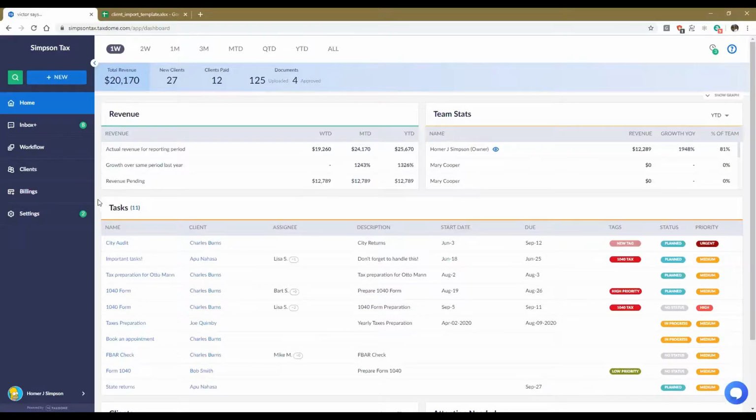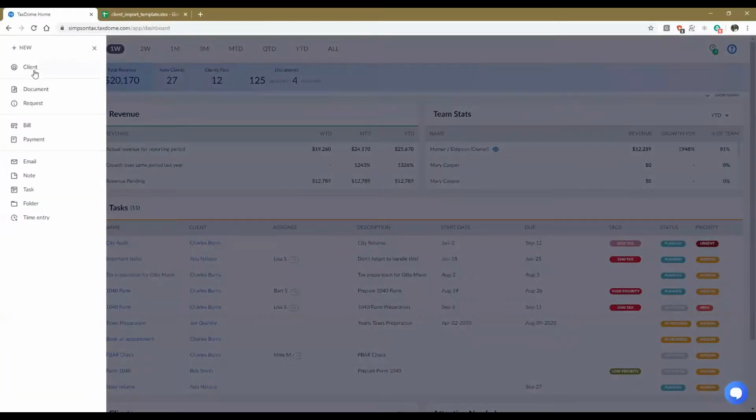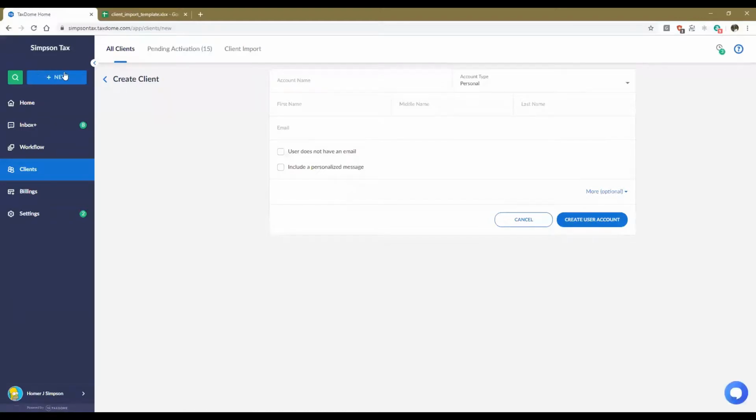So to add a client one by one, let's simply navigate to the upper left corner. We're going to click on New, and from here we will select Client. And right here, we're on our Create Client page. This is where you can start entering some information about your client and their email address. You also have some options here to select that this account does not have an email, and you can include a personalized message when the invitation goes out.